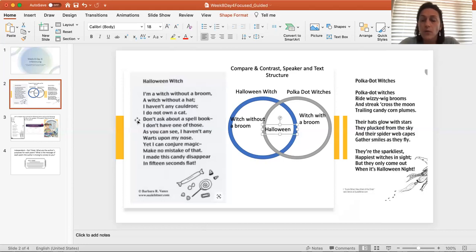And then for Polka Dot Witches, I'm going to say that the speaker may be someone that is a witch. Maybe they're describing some of their friends. Maybe they have seen them flying around on wispy brooms, trailing the candy corn plumes behind their brooms. So they are describing them, which leads me to text structure.